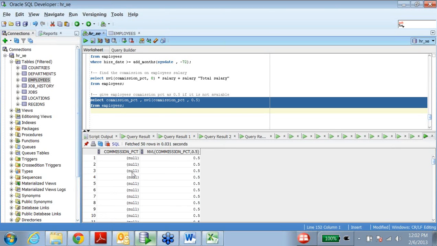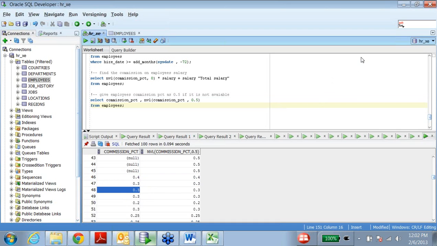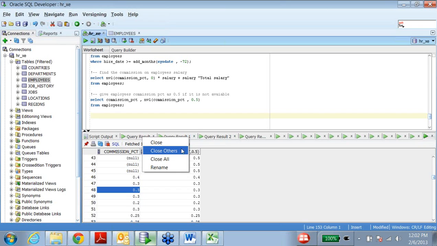See here. For all those employees whose commission was not provided, we replace this with 0.5%. And those who already had a commission, it was not changed. This is NVL. With the use of NVL, we can actually do some operations on these values. We will be doing some group functions also, and there it would be very useful to know how to use NVL.